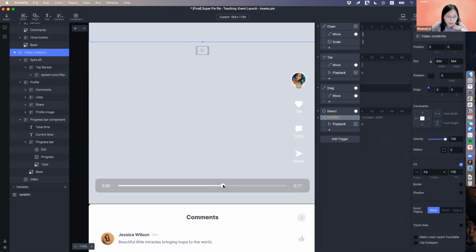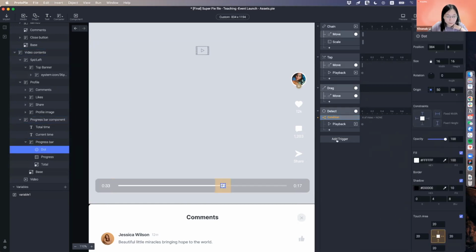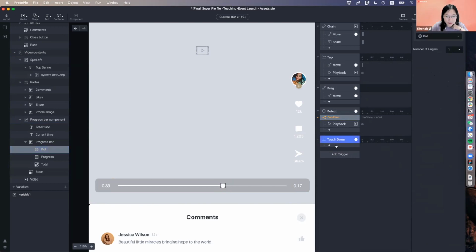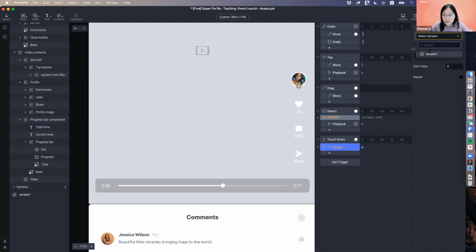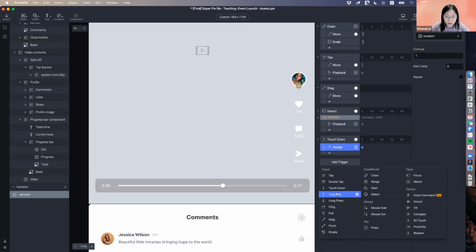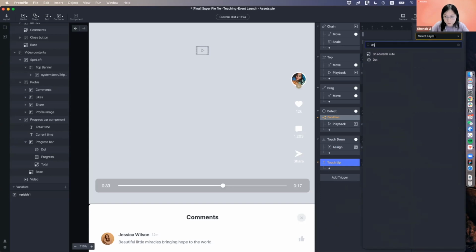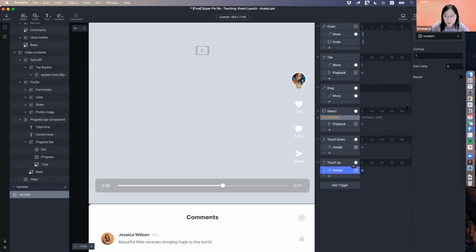So let's say if I touch down on this dot, we will give the variable a value. If it's touched down, then the variable becomes 1. If I touch up on this little dot, then we can change the value to 0. It doesn't matter what number you use here, just use different numbers so you can differentiate between these two states.